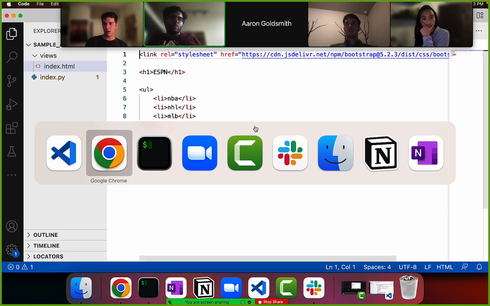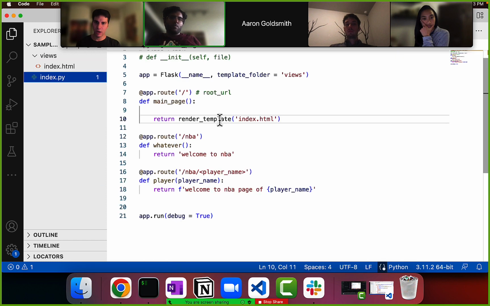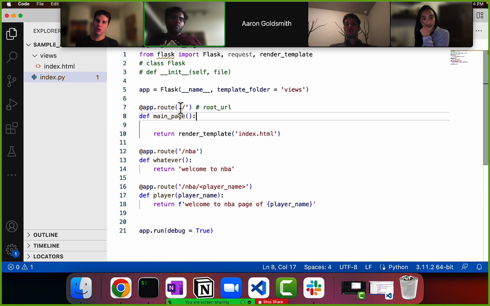Other questions about what we covered, right? So what do we talk about? We talked about routes, right? That when you go visit /, it runs this function, and you're setting up a series of rules here. When you visit /, run this function below. When you visit /NBA, run this function below.